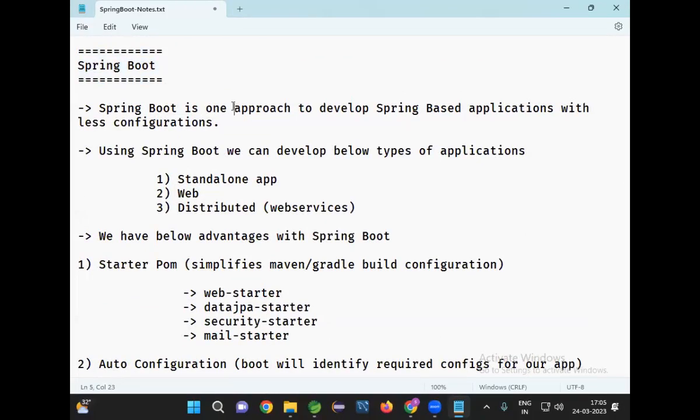In the last session, we started discussing Spring Boot. So, what is Spring Boot? Spring Boot is one approach to develop Spring-based applications with less configuration. Spring Framework is already available. As an extension for the Spring Framework, we got Spring Boot. So, by using Spring Boot, we can easily develop our application.